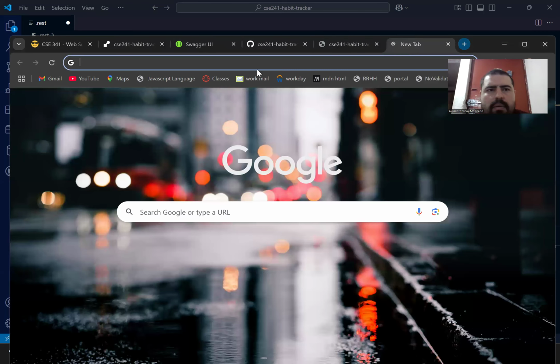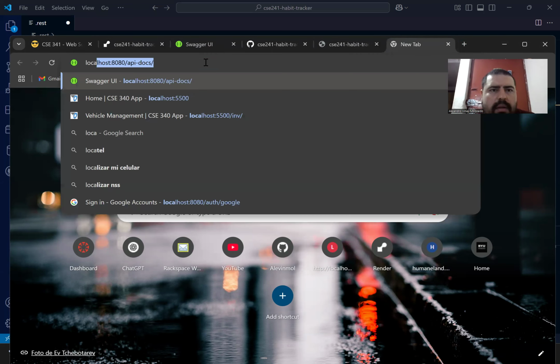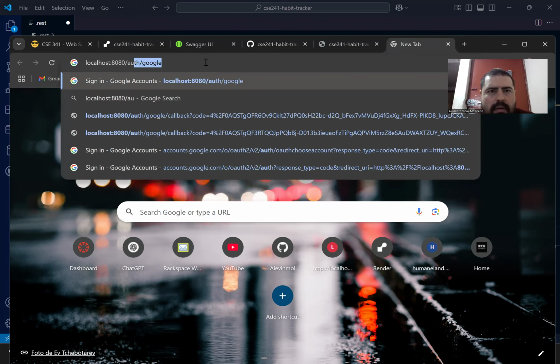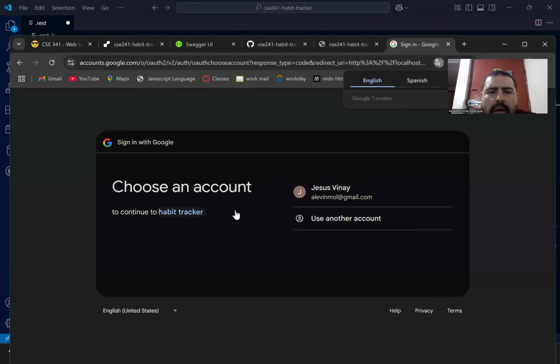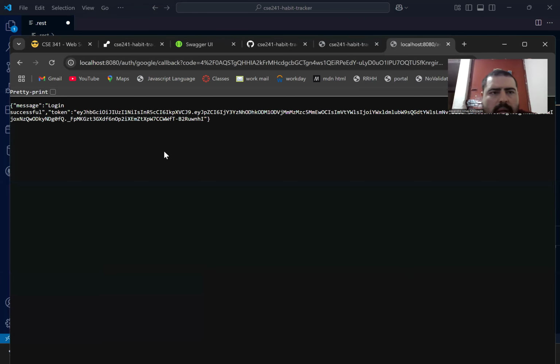And then I'm going to go into localhost, and then authorization, Google. Then it takes me to my Google account and the habit tracker. Now I have a token, which I can show because it's going to expire in an hour. So by the time this is created, this is gone.